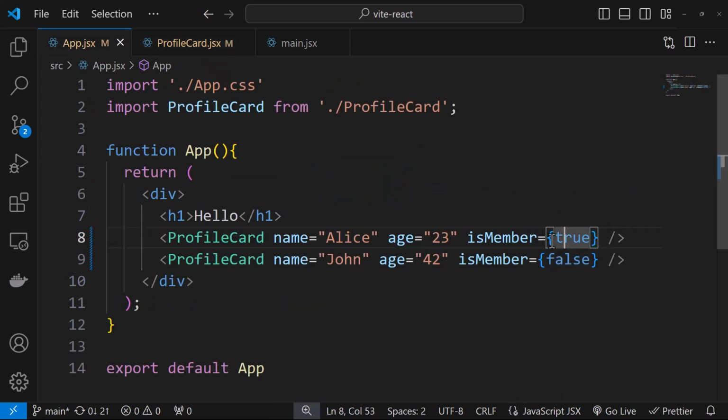And how do you pass it? You pass it within a pair of curly braces and not in inverted commas like this. This is a way to pass a string over here. All right, so I hope this is useful.